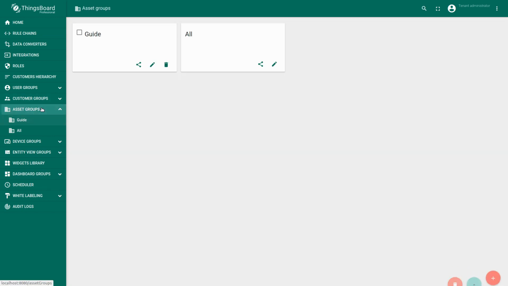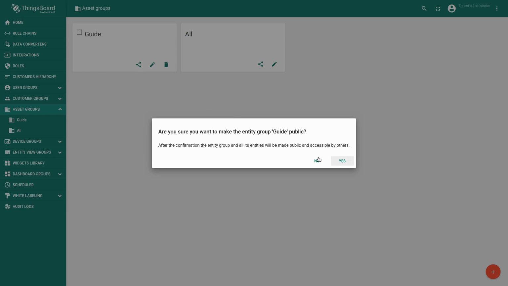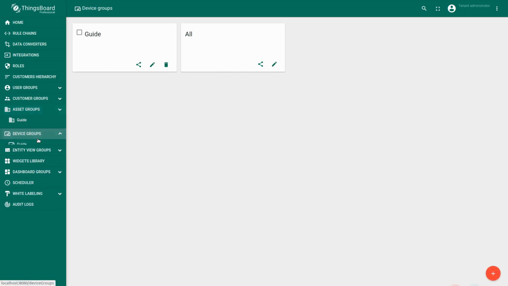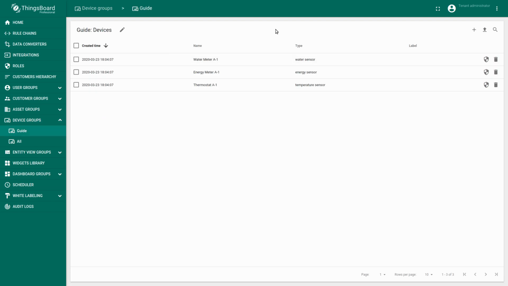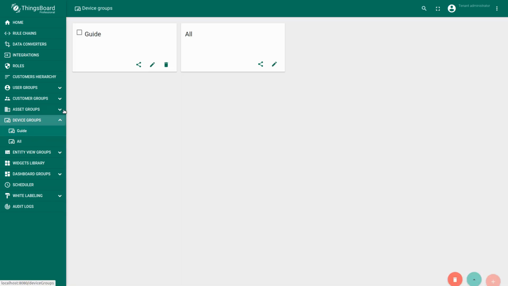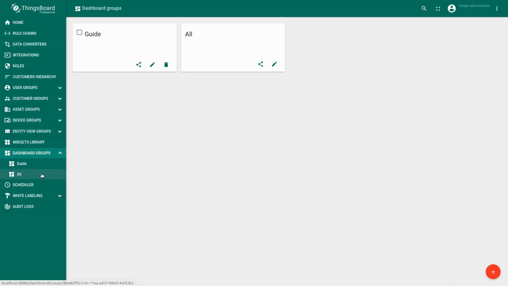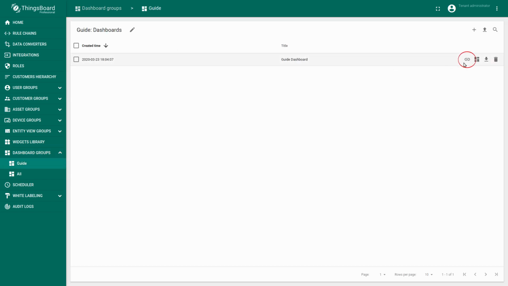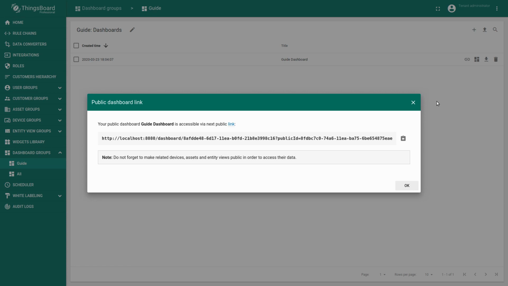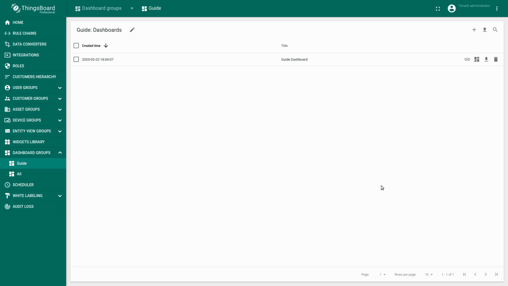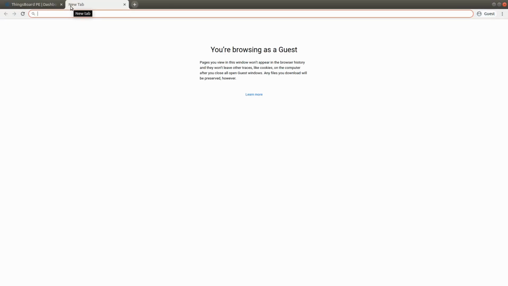and make Entity Group public. Do the same with the Device Group and Dashboard Group. The group now has a public icon. Now, go to the dashboard group and dashboard group details. You will find there the public dashboard link. Copy this link and you may send it to the user or host somewhere on your web application. Or embed this dashboard in an iframe.